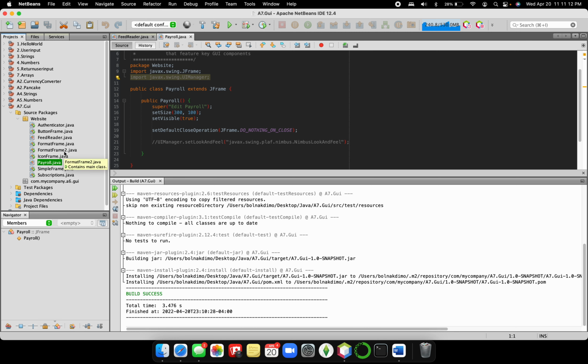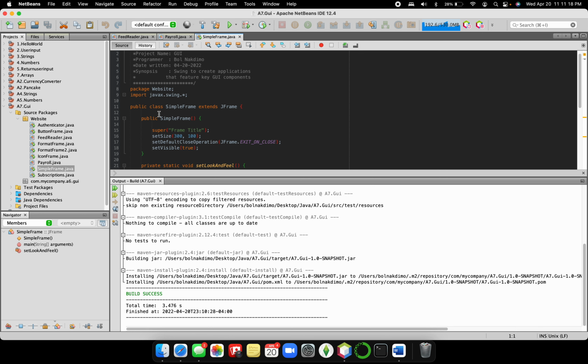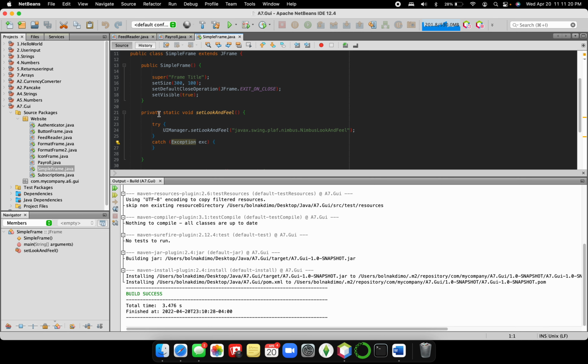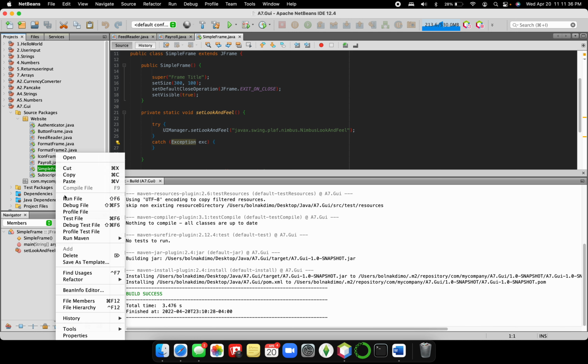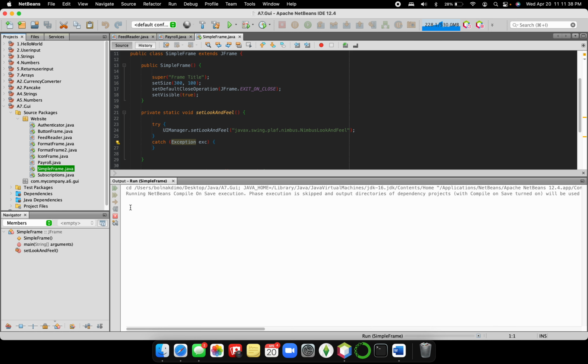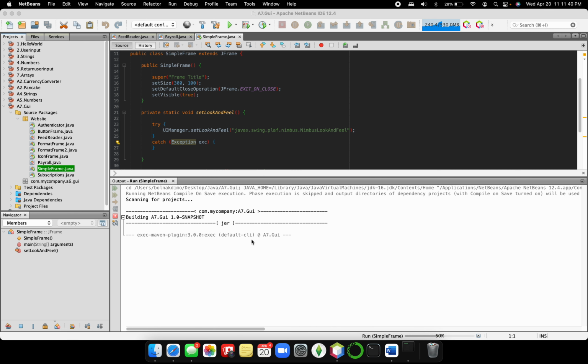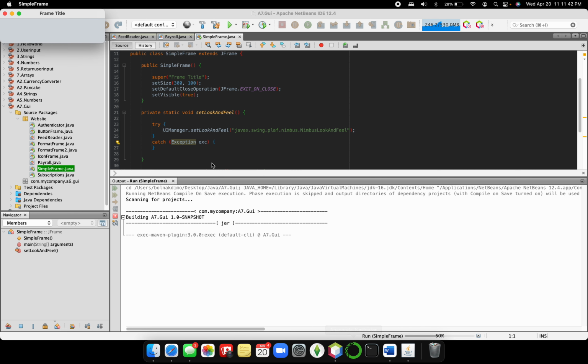And then the next one that I made was the simple frame. In this one, it's supposed to consist of the frame title, like this part right here, the title of the window, the title of the app, the name of it, whatever you wanted to say. So this one should be able to run. And it even pops up here at the bottom too.